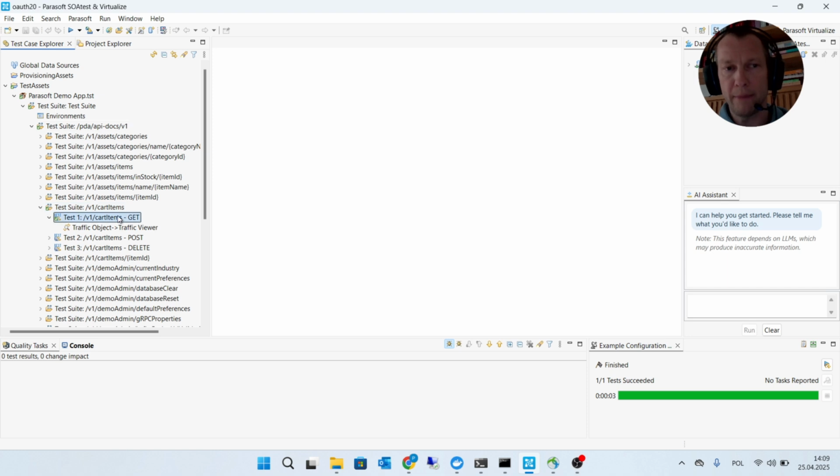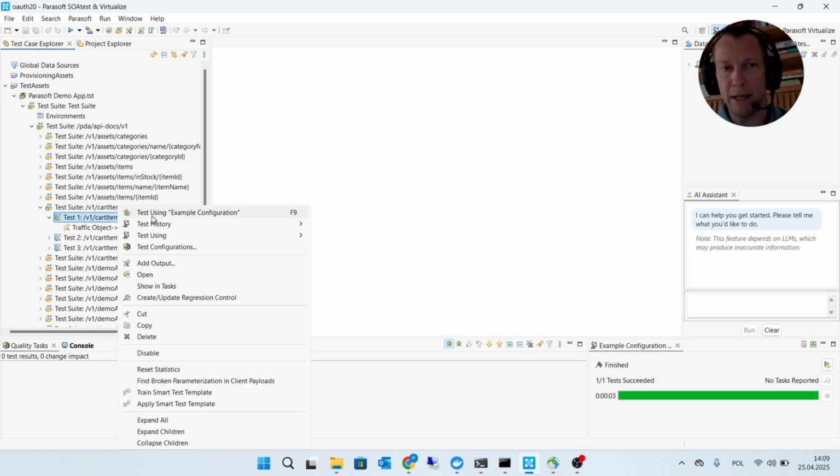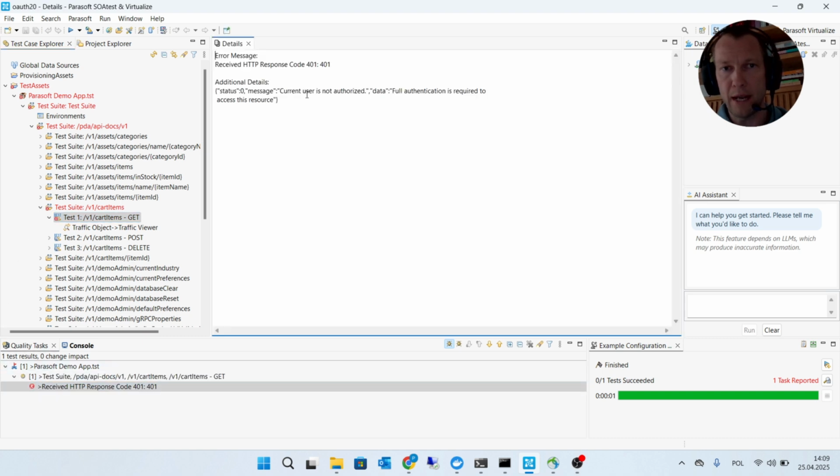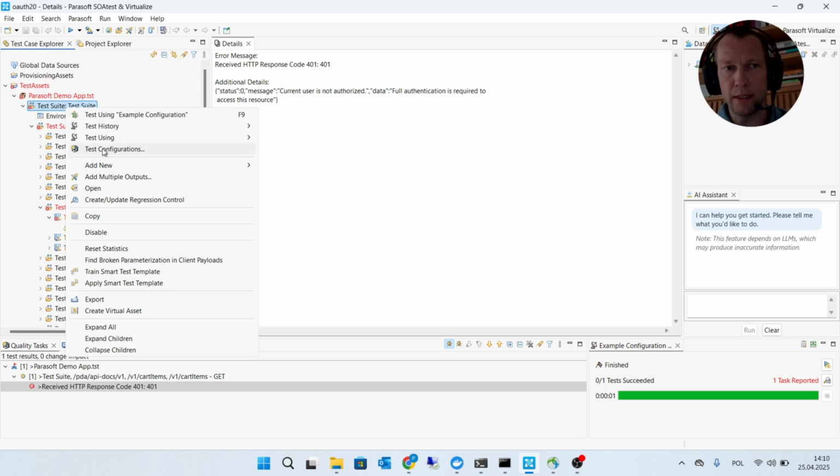When I try to run a test against one of my APIs in Parasoft SOAtest, what happens is that the test fails because I am not authorized to access this certain API. In order to address it, we need to provide our test suite with OAuth 2.0 authentication. And this is a very quick and simple two-step process.